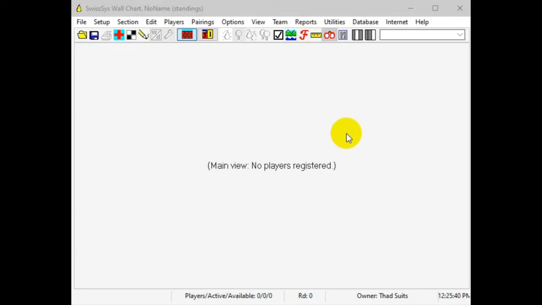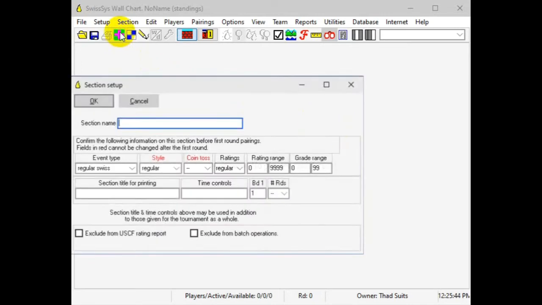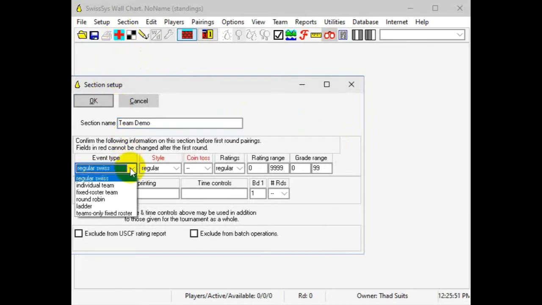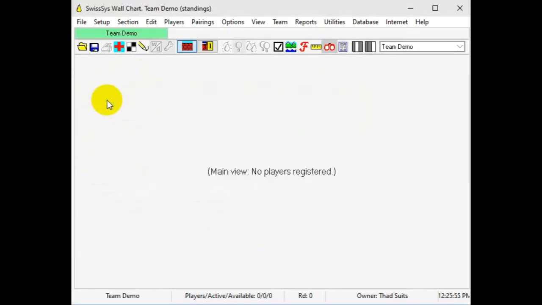You declare your event to be a team tournament in the section Setup dialog, so let's start a new section and tell SwissSys that's what we want to do this time. Now let's register some players like we did before.